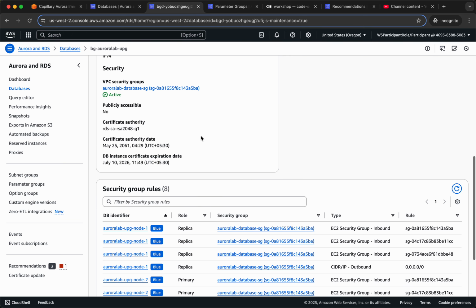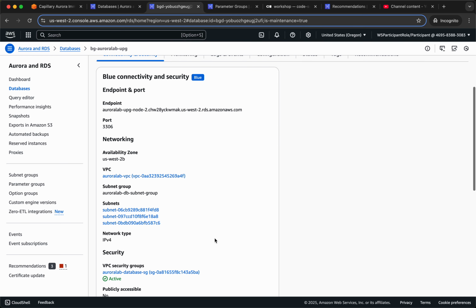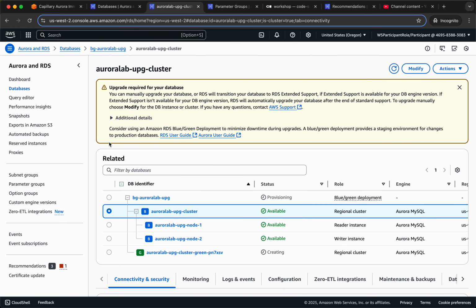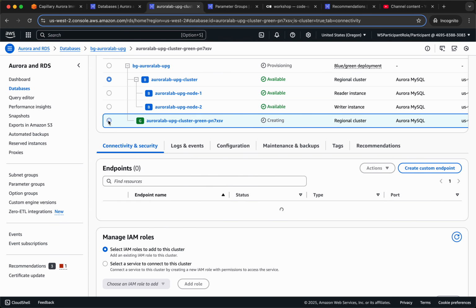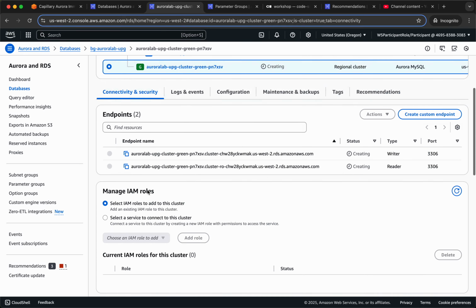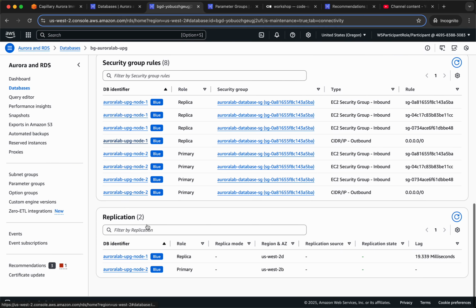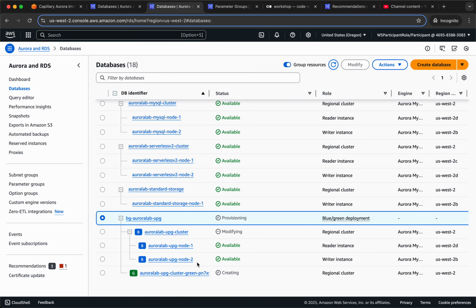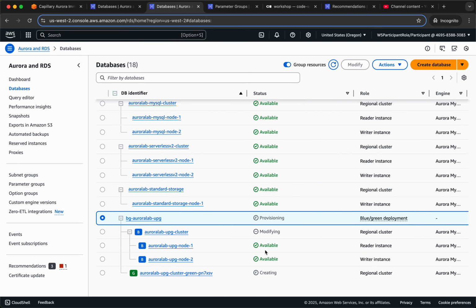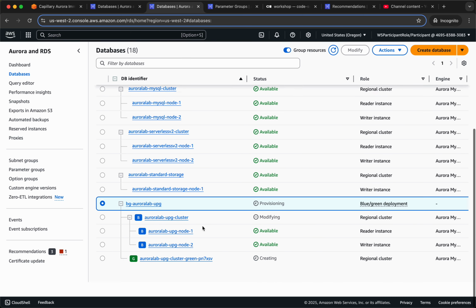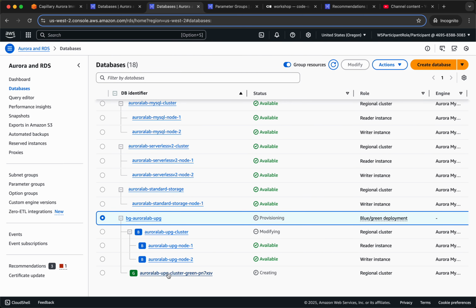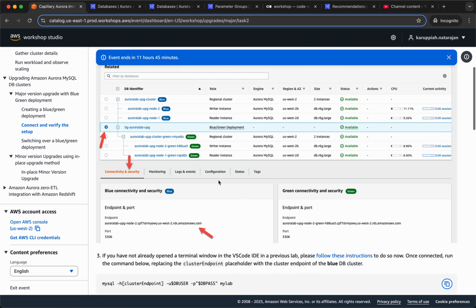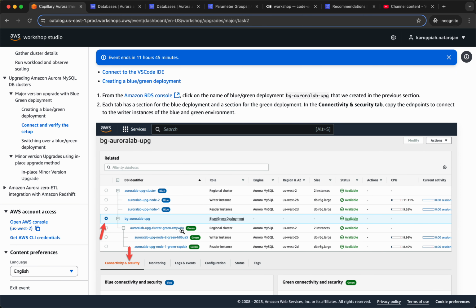Replication, security group rules. Cool. So here you can find the blue one, here you can find the green one. Click here and you'll find the replication and all. Let's click this and wait for this to come up. This one is already available, because this is part of that. This one is being created. You'll notice these getting created.